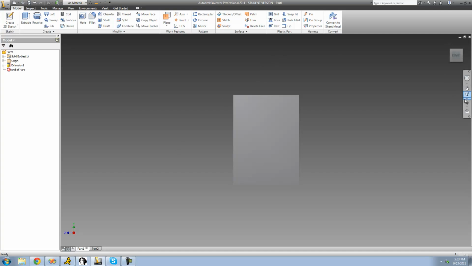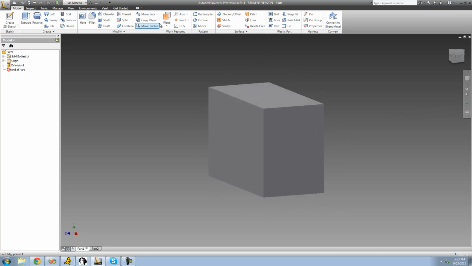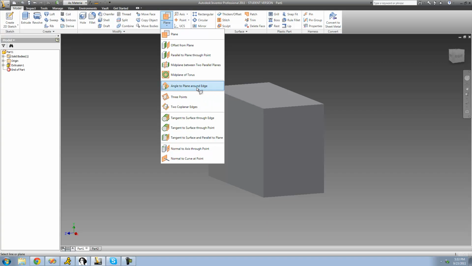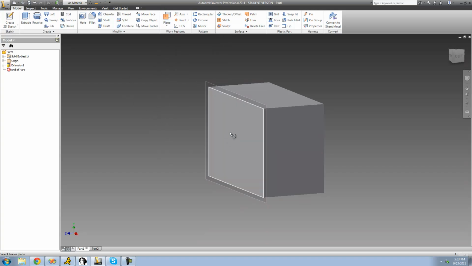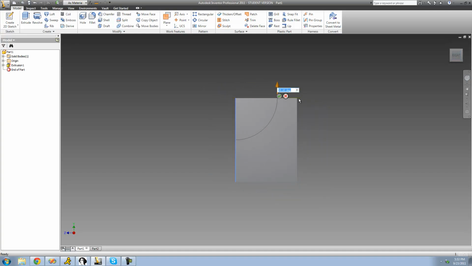Alright, so again, we're just going to be looking at angle to plane around edge. So we're just going to go ahead right here and go over to plane. Select angle to plane around edge. First, we're just going to have to select our plane, select this face right there, and then we're going to have to select an edge. And for us, that's just going to be this edge right there. Alright, and by default, it just sets it to 90 degrees. So right now, it sets it right on top of that plane right there. Well, we want it to be out here, so negative 45 degrees. Since right now it's going in this direction, we want it to go in this direction. So we're going to have to make it negative. So I'm just going to go ahead right there and make it negative 45 degrees.